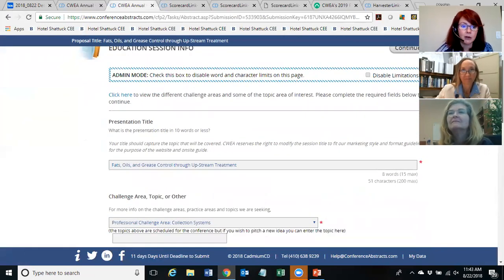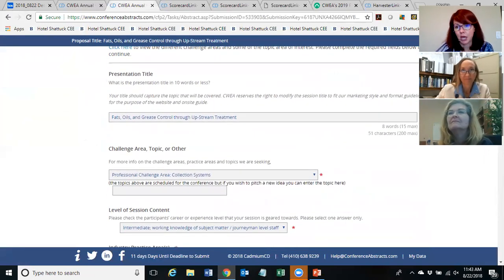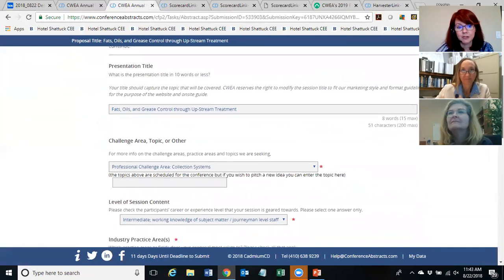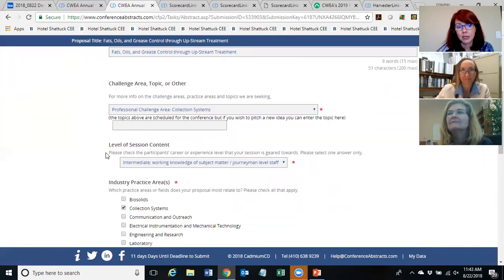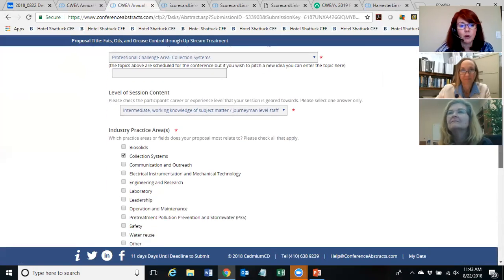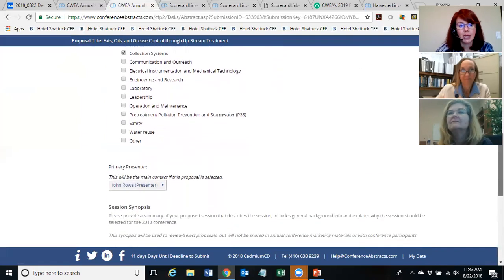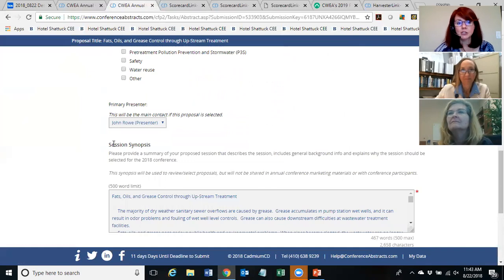On the screen, it's the title. He's picking which of the challenge areas his topic fits in best with. He's telling us what level of session content the session will cover, which practice areas would be most interested in this topic, who the primary presenter would be, and then a session synopsis.